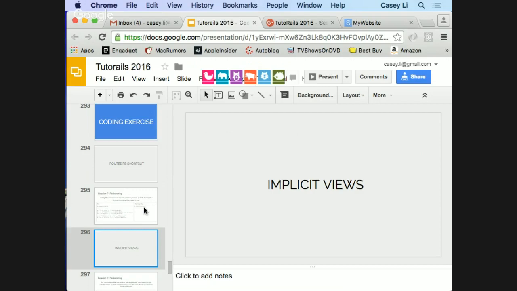Second thing, implicit views. Convention over configuration again, okay? So all along, Rails tells us we need new, we need edit, we need index, and that's the general Rails convention, or the general RESTful convention, right? Using words like index, show, get, edit, new and stuff like that, okay?